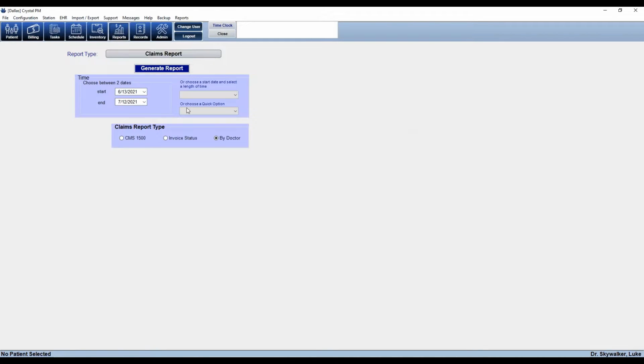On these reports here, you can put in whatever dates you prefer. You can manually do it by using the calendars. You can free type it. You can pick a date and you can do a length of time, or you can choose a quick option over here. So either way you want to do it. I'm actually going to start on the left and work my way right on these claims reports.